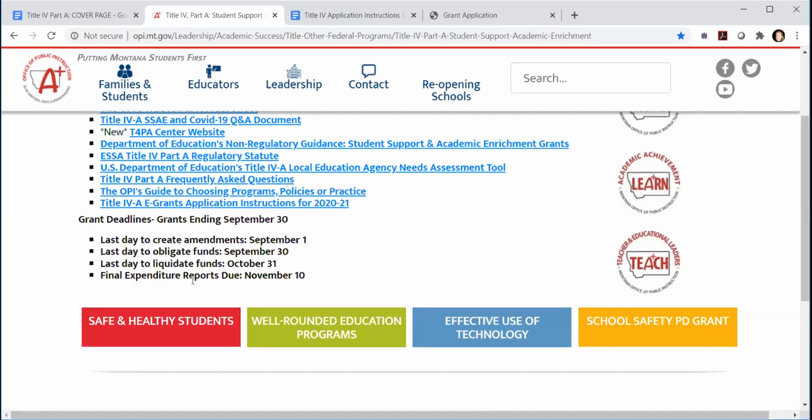Also, to help you with your eGrants application, we have posted the grant deadlines for Title IV Part A, which is part of ESSA, and so it's a grant that ends on September 30th, so here are some deadlines to keep in mind.